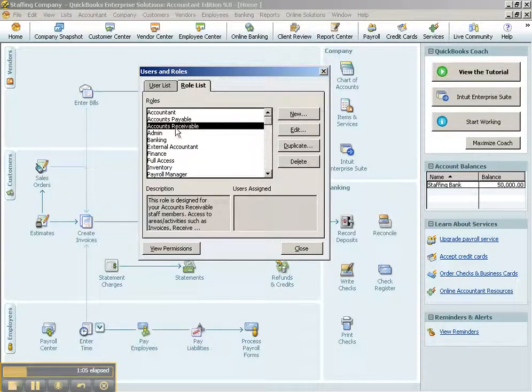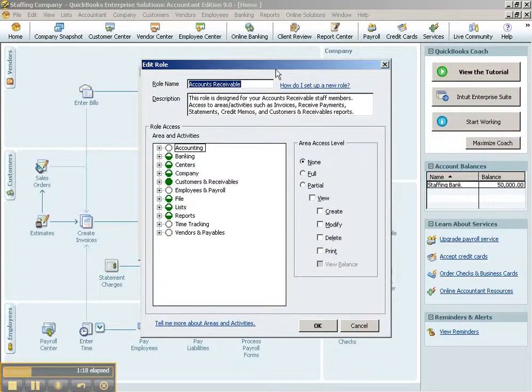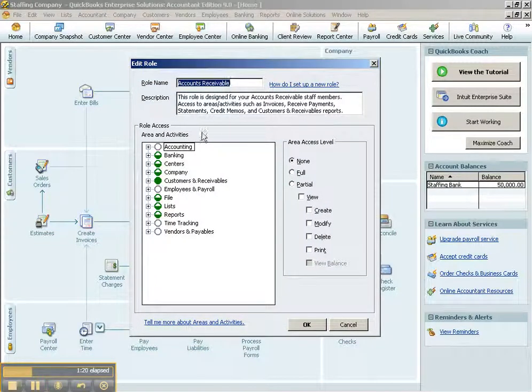So let's say you hire an AR associate. You can either create a new role if you like, but in this case I'm just going to go ahead and edit, or you could duplicate the role and rename it, what have you. But I'm going to go ahead and edit this role. And here's really where the power is. Look at all these role access and area activities.